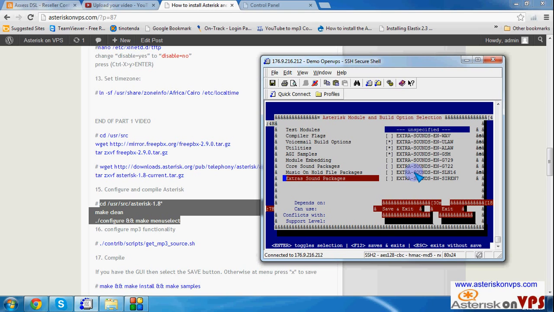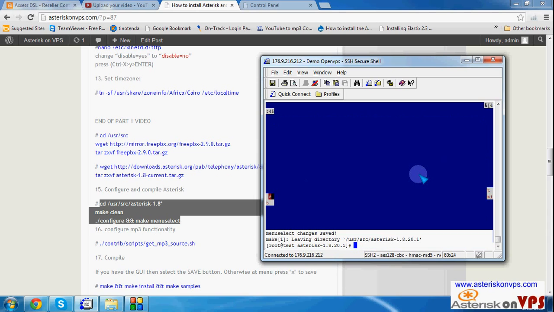Extra sound packages. Okay, I do the same thing. Let's say I just want ULAW, and then I can remove ALAW and GSM, or if I want GSM and ALAW, I can also include those. Right, so now we are done. Let's press the right arrow, and then it will highlight where it says save and exit. Then you press enter to save. Okay, we are done there.